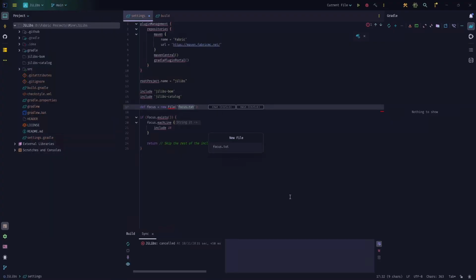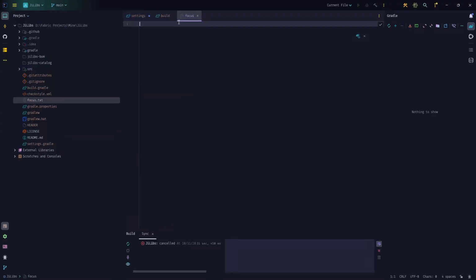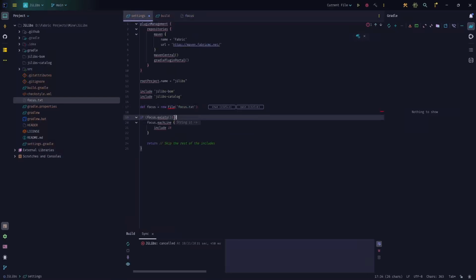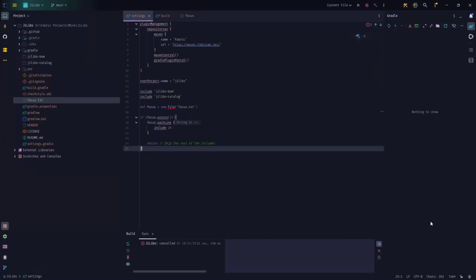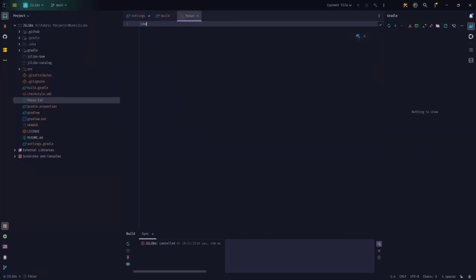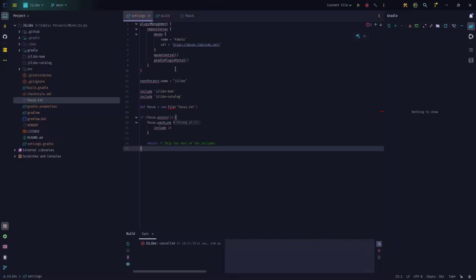So I will add a file, make it focus.txt. If this file exists, then they will start reading the content of the file line by line, and then they will include the content of this line by line in the project. In other words, for example, if I have gbase here and save it, it will find the gbase as a single line. And here is something that you should understand about this keyword.